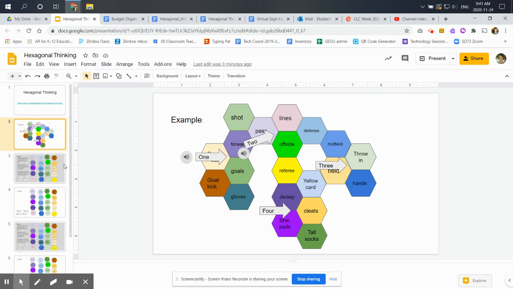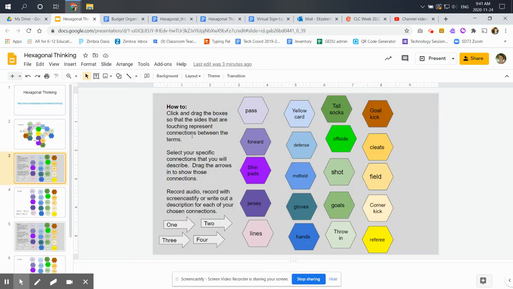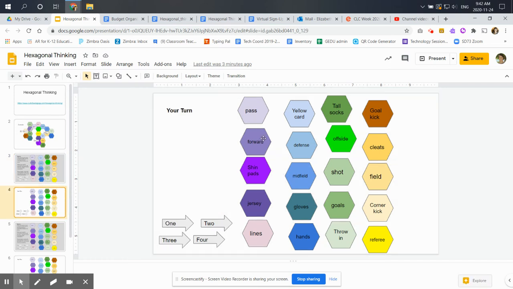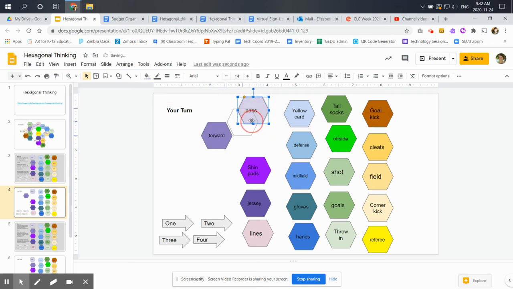So in this specific example, all of the bits are here to be able to use, as well as the description of how to do hexagonal thinking. So if this were sent to students, their goal would be to simply click on the hexagons and move them together to be able to describe the connections between them.